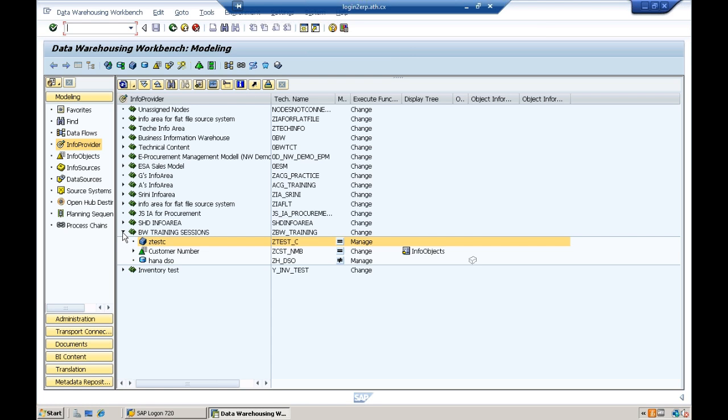So we've seen about the extended star schema. We've seen what a star schema basically is, what the disadvantages of the star schema are, and how these are connected with the extended star schema. We've seen that part of it, right?